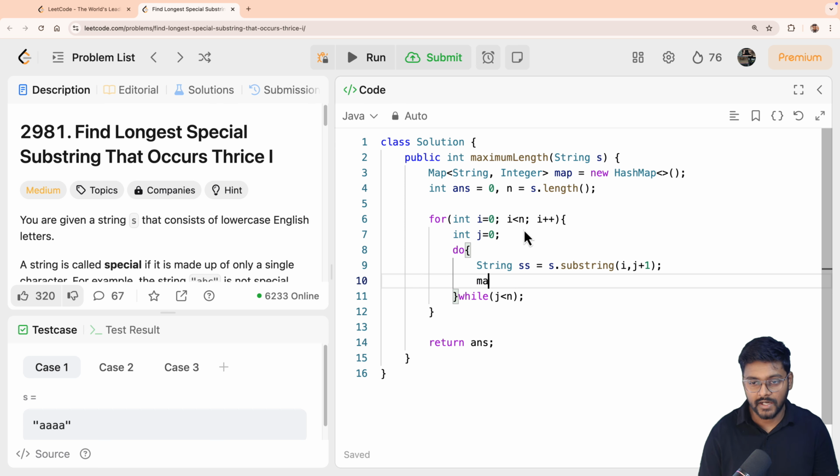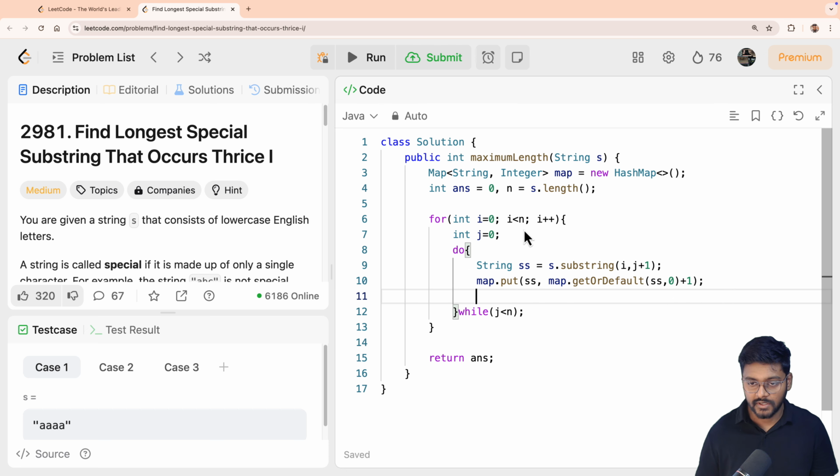And then I will add the frequency in the map. Map.put for substring ss, whatever is the value initially captured, just increment by 1. If that value is not already captured, getOrDefault is 0. Okay, I have captured it. Now we have this in the frequency map.